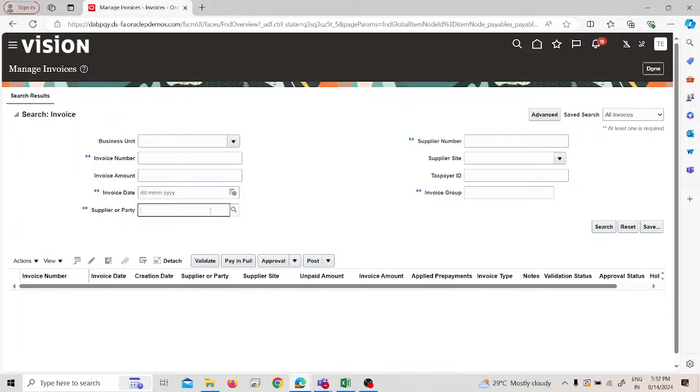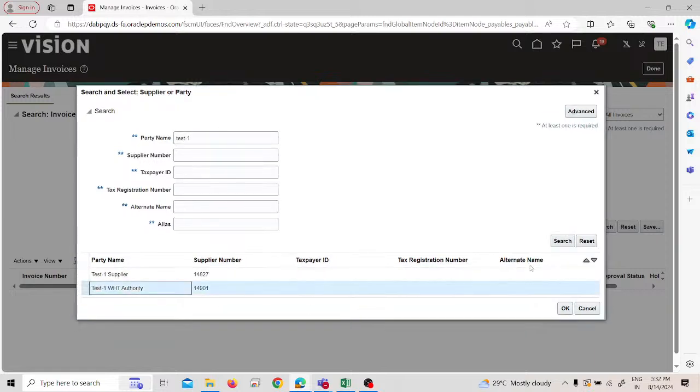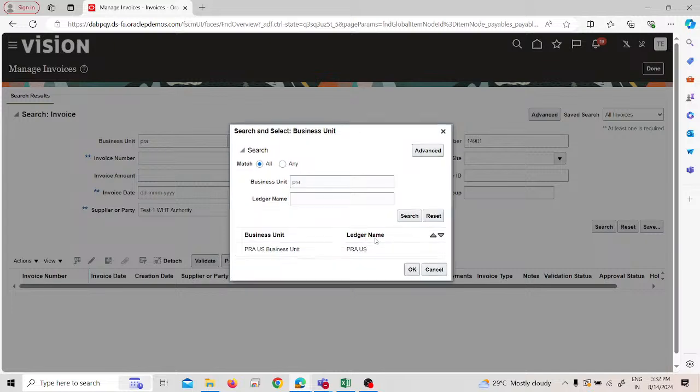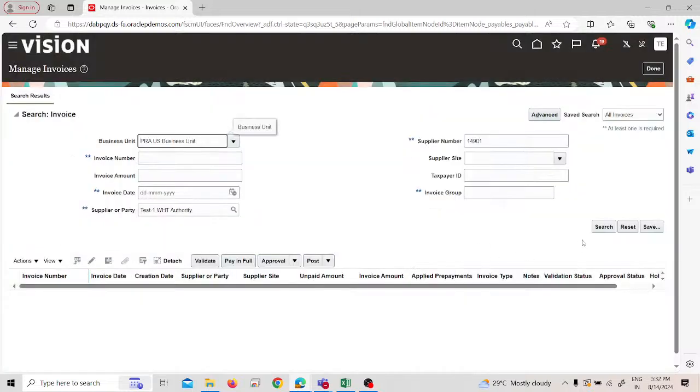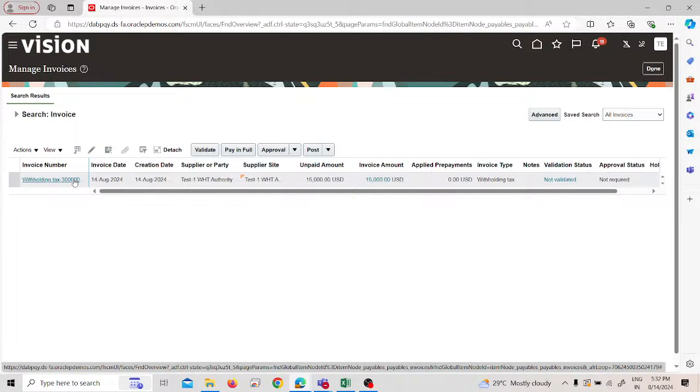Okay, so we will search it down. Here we will search. You can see the supplier number is automatically taken up. The business unit we have to select. Okay, we click on OK, and after that we'll search it down. So you can see the invoice number here, withholding taxation is given here, the invoice date, the creation date, and the unpaid amount.